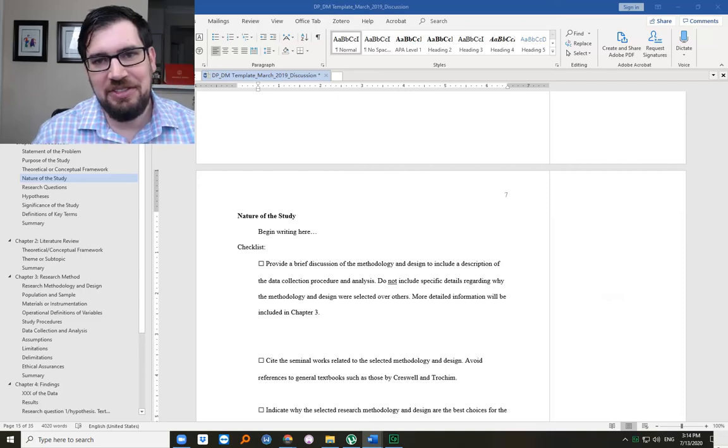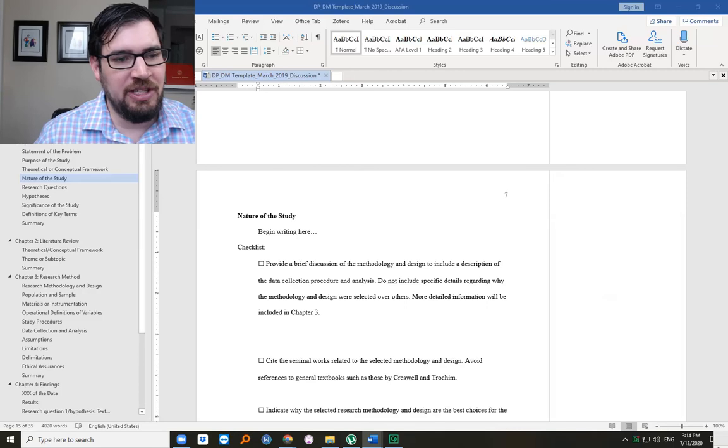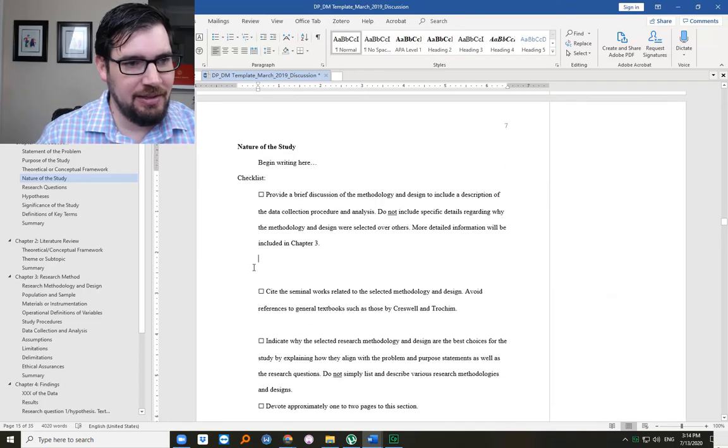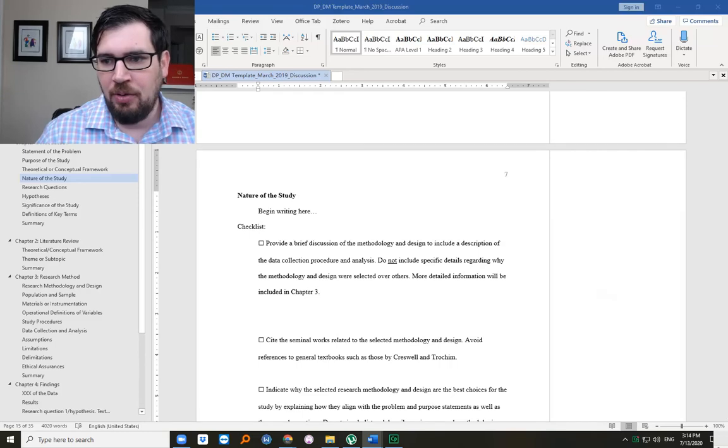This is the Nature of the Study section from Chapter 1. Here we have the DPDM template telling us the criteria that we need to satisfy. So let's start with the first one. Provide a brief discussion of the methodology and design to include a description of the data collection, procedure, and analysis, and then it tells us what not to include.